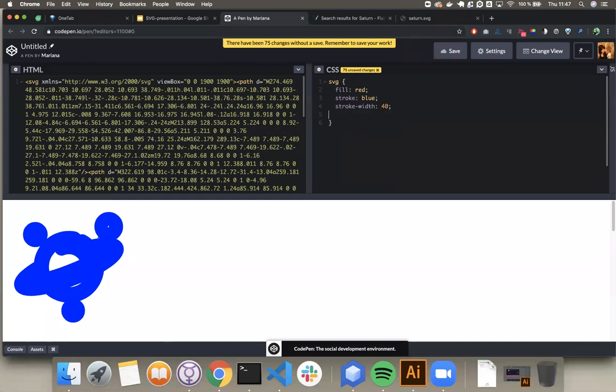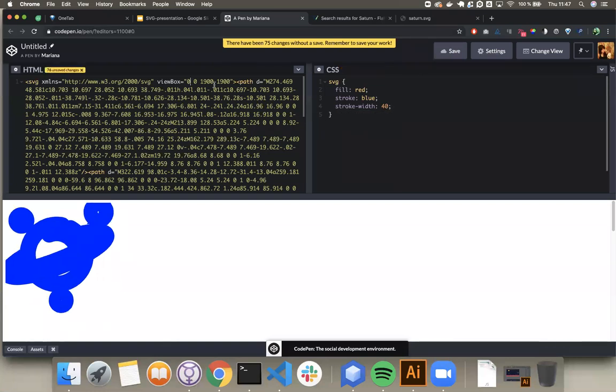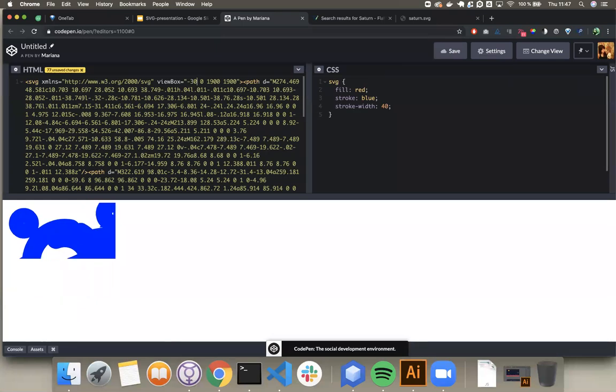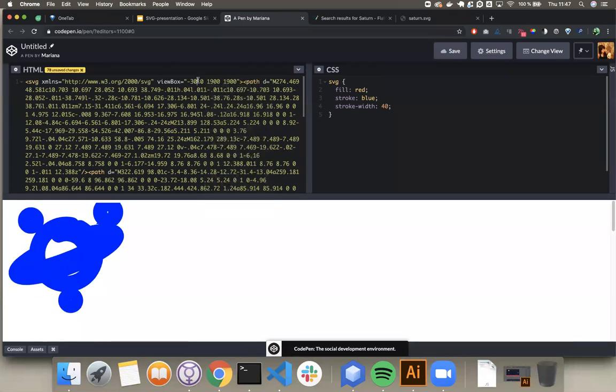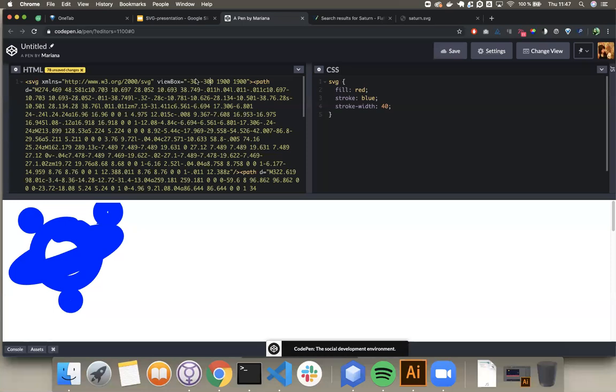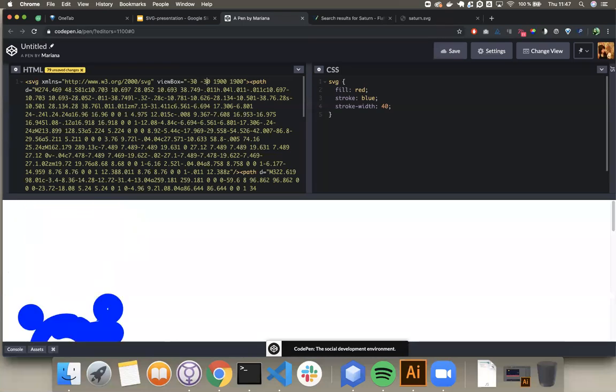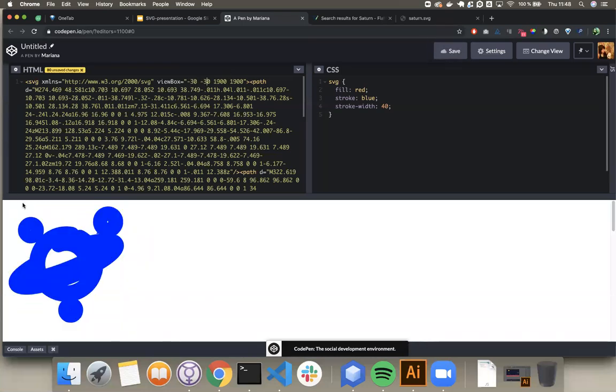The way I usually do this is changing my viewBox here. If we have more time, we can talk more about the viewBox. But I am adding some negative space to my coordinate system. That's what I'm doing here. Instead of going from 0,0 on the top left, I'm adding a negative value so I can see all my SVG here.